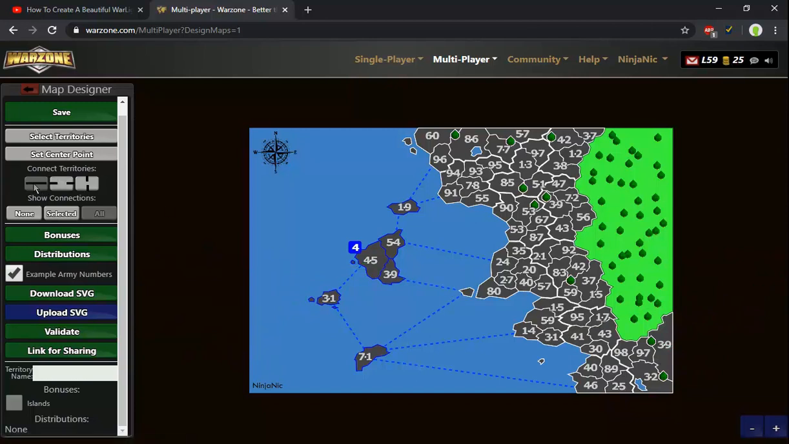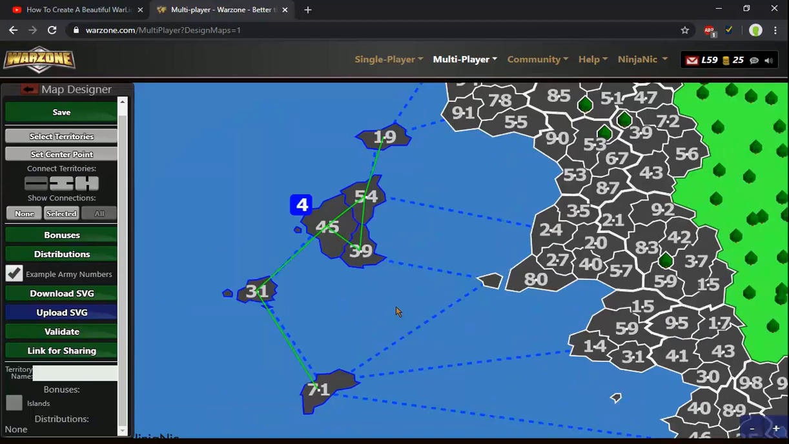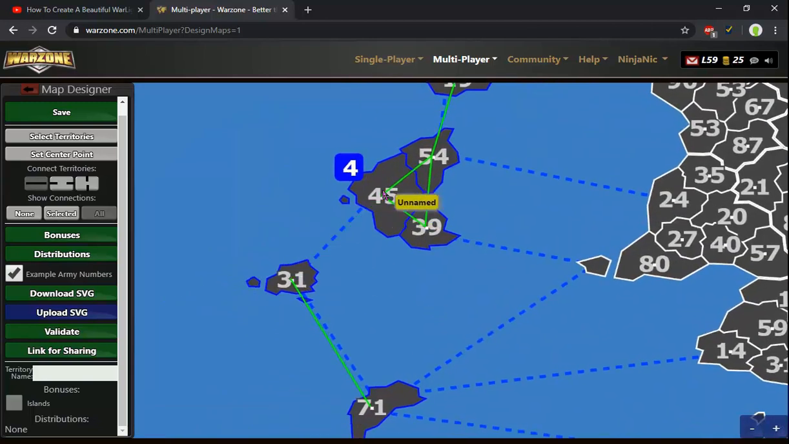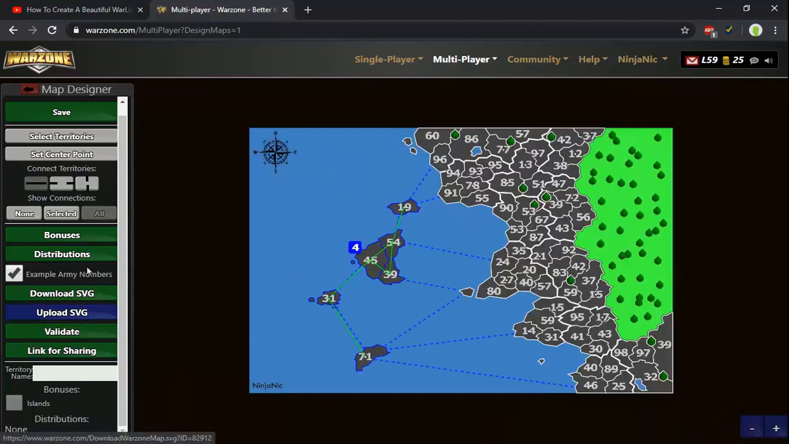So to connect territories, all you have to do is drag your mouse from one to the other. And if you want to remove a connection, just drag it again and it's gone. You can also create distributions, similarly how you did bonuses.